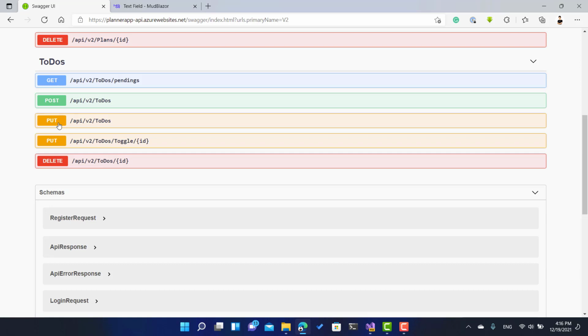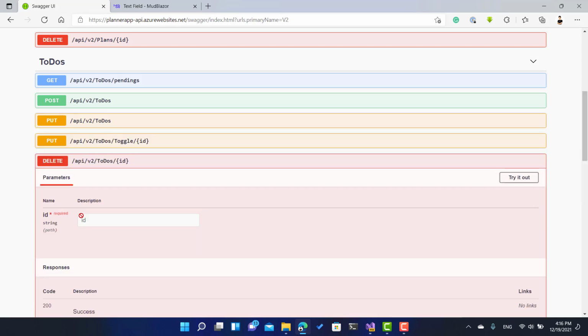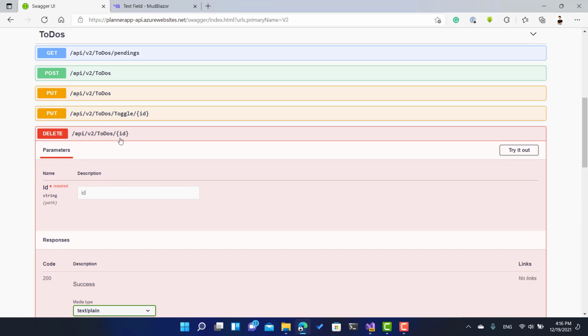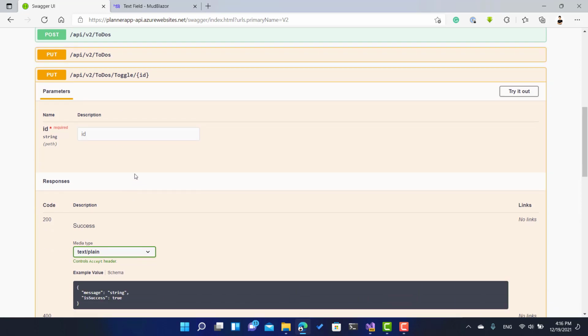The other one is put, and this one is to update. As we have said, we are going to use only the description property. So this means we need to send the ID and the description. You'll also send the plan ID, and then it will update that. It will replace the description for us. And we have delete. All we do is call to-dos and send the ID of the to-do item, and it will be deleted. And this one is toggle. Toggle means it will set it to checked or unchecked. It takes an ID string, which is the item ID, and that's it.